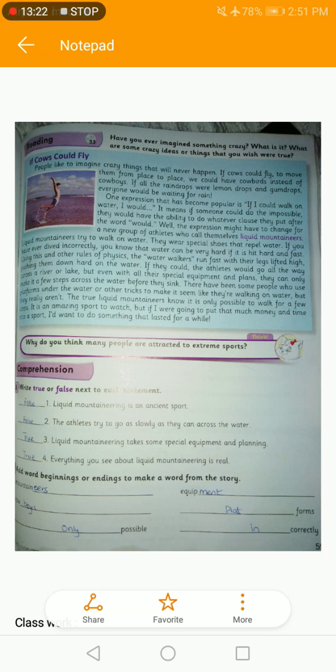There have been some people who use platforms under the water or other tricks to make it seem like they are walking on water, but they really aren't. The true liquid mountaineers know it is only possible to walk for a few steps. It is an amazing sport to watch, but if I were going to put that much money and time into a sport, I would want to do something that lasted for a while. So this is the third conditional sentence.